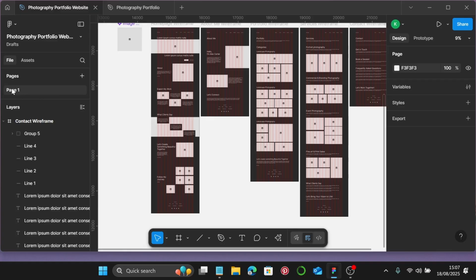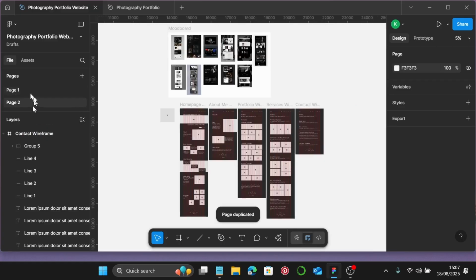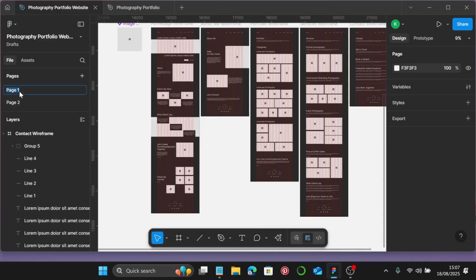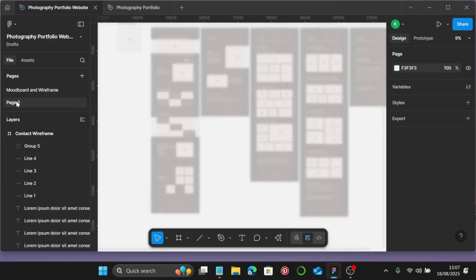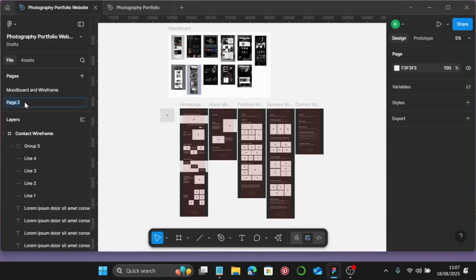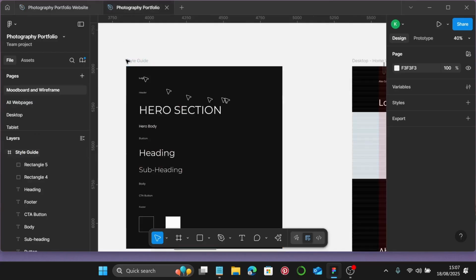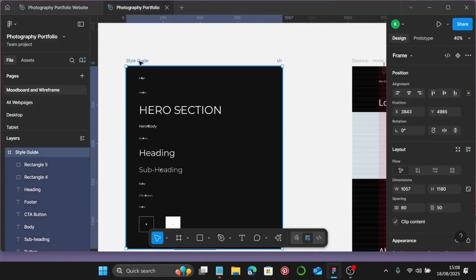So I'm going to select this page 1, and I'm going to duplicate page. Go back to page 1, double click it, and rename this to mood board and wireframe. Let's go back to page 2, and I'm going to rename this all web pages. Now let me just show you. I'm going to grab my style guide, which I've already created. We want to go through them one by one, then we'll save them, then we'll start our project.